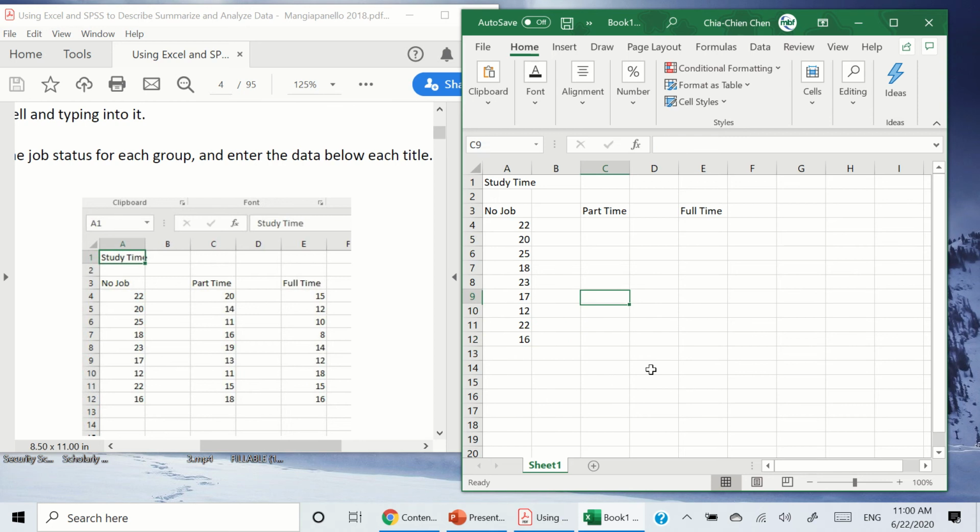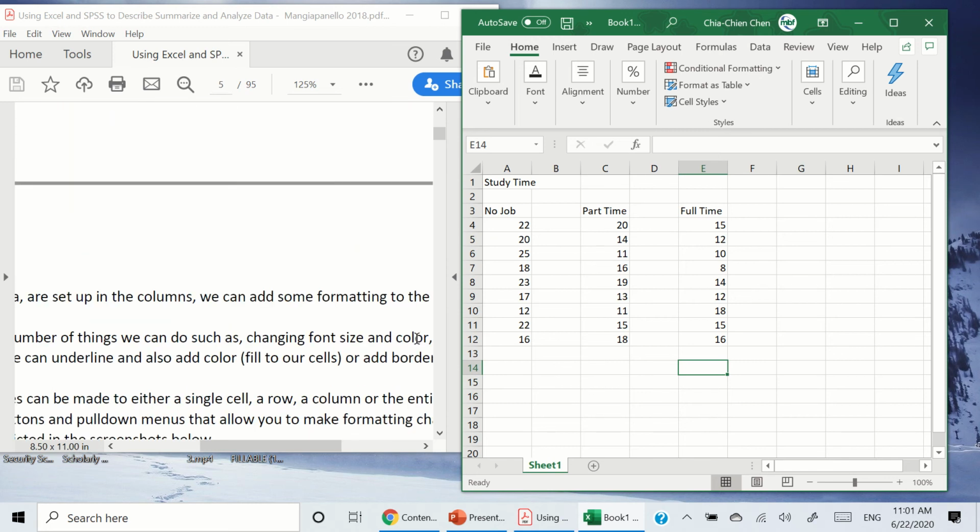Then part-time: 20, 14, 11, 16, 19, 13, 11, 15, 18, and then full-time: 15, 12, 8, 14, 12, 18, 15, 16. So that's how you will want to organize your data.